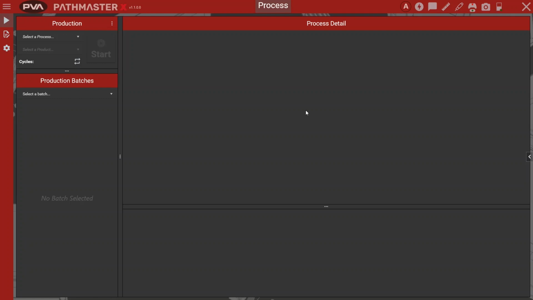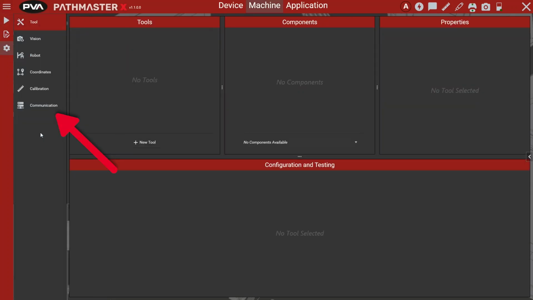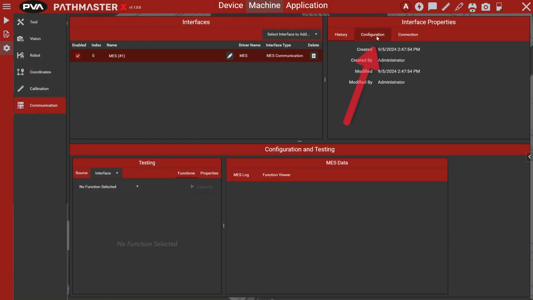To access the MES feature, begin by navigating to the Configuration Machine menu. Then, using the left panel, navigate to the Communication page. Next, create an MES interface by clicking on Select Interface to add, then MES. Then, click on the Configuration tab.